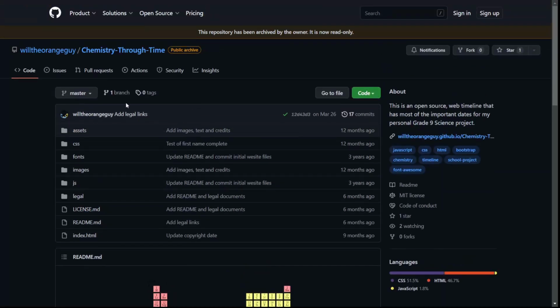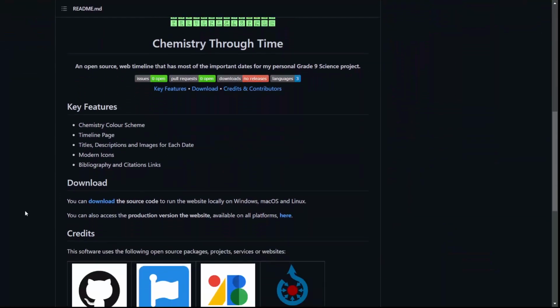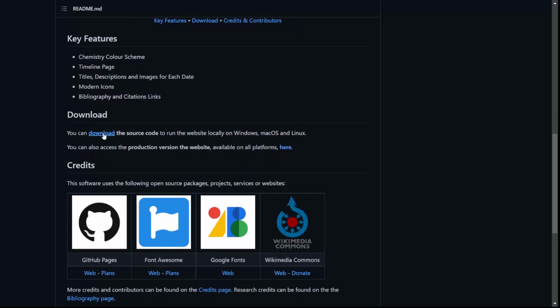And once you access the page at the Chemistry Through Time link, you can scroll down to the bottom here and see the README. It features a chemistry color scheme, timeline pages, titles, descriptions, and images for each date, modern icons, as well as a document with bibliography and citation links. If you want to download the code, you can hit right here and click this button, or you can access the production version of the website at this link right here.